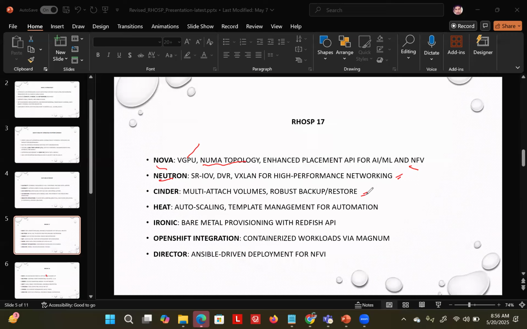Other applications, Glance applications, we can use Cinder as a backup. So it's a kind of storage you have. So Heat, what does it do? It handles auto scaling, so that the app can grow with demand, and Ansible templates are there for automation, so you don't need to do manual work over here.